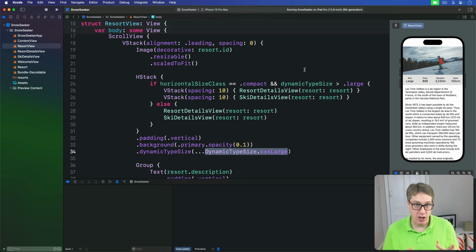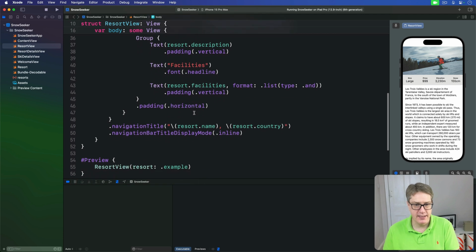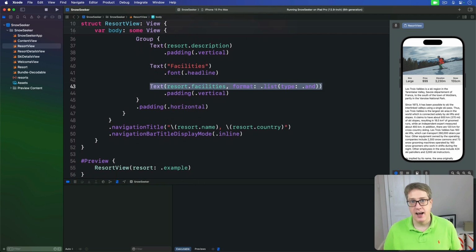SwiftUI lets us present an alert with an optional source of truth inside, but it takes a little bit of thinking to get right, as you'll see. To demonstrate these optional alerts in action, we're going to rewrite the way our resort facilities are shown, because right now we're showing them using this text thing here, and it's okay, a plain text view generated with a format of a list and so forth, it works, but we're going to replace that with icons that represent each facility. And when the user taps on one of them, we'll show an alert with a description of the facility.